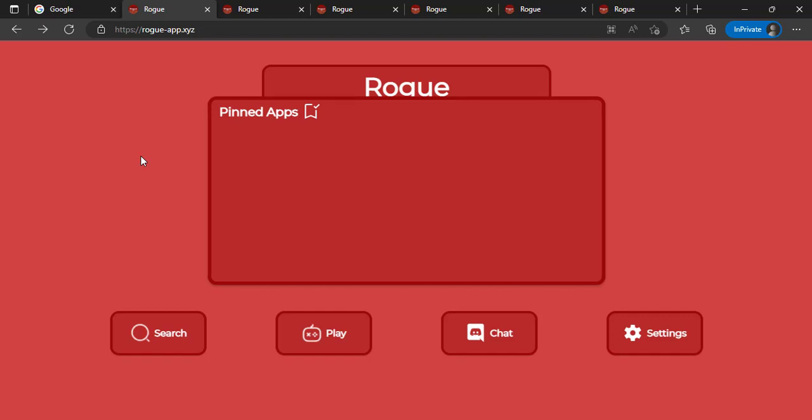Using this site you can easily play chats. These are games, you can search any website, as well as use the settings button you see here. You also have settings if you need any.